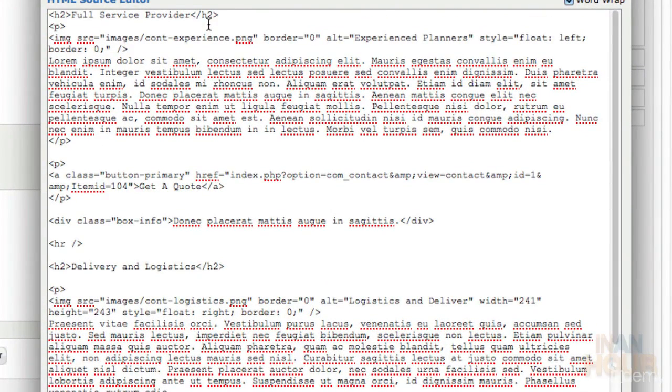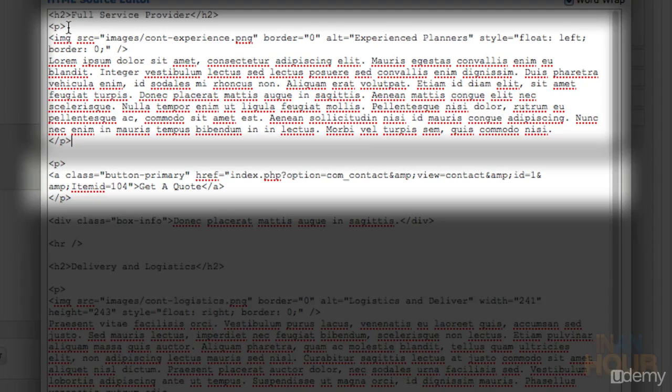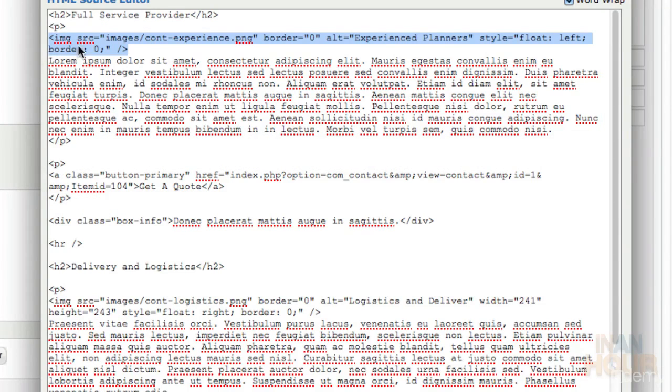Now most of this we've seen before, it's just organized a little differently than we've done before. Right at the top we've got the H2 tag, which we've seen before with the featured in. We've also got another H2 tag further down that's the delivery and logistics portion of this page. Underneath that first heading we've got two paragraphs. In the first paragraph, we've got that image in there, and we've got a style of float left, so it's on the left of the text.